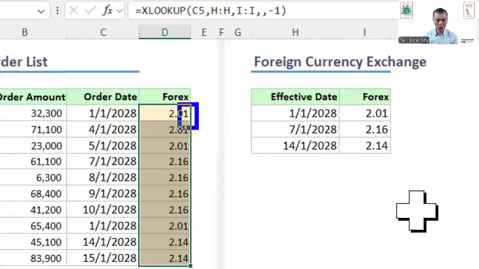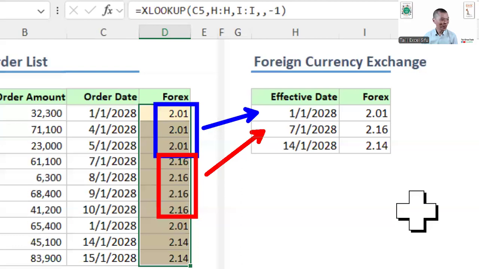Let's double check. And it still works here. The next one, yes, it works. Okay. Yeah, hopefully this one gives you another idea about XLOOKUP.